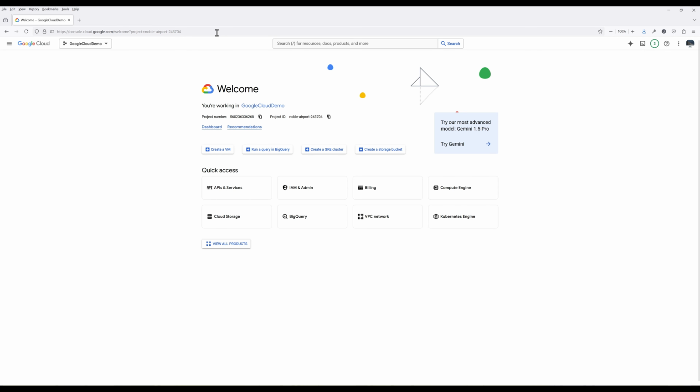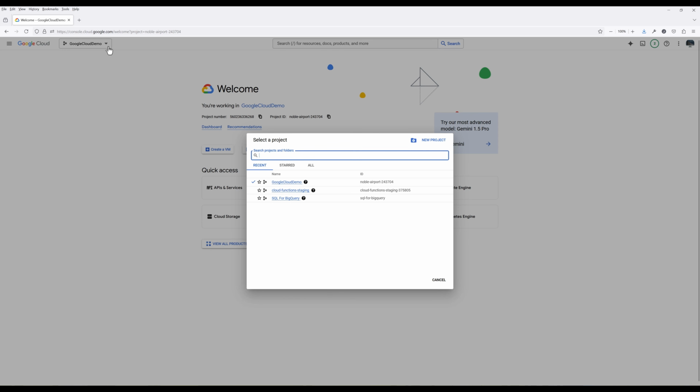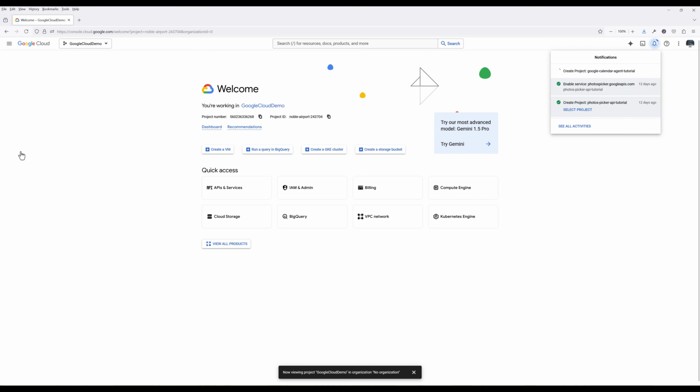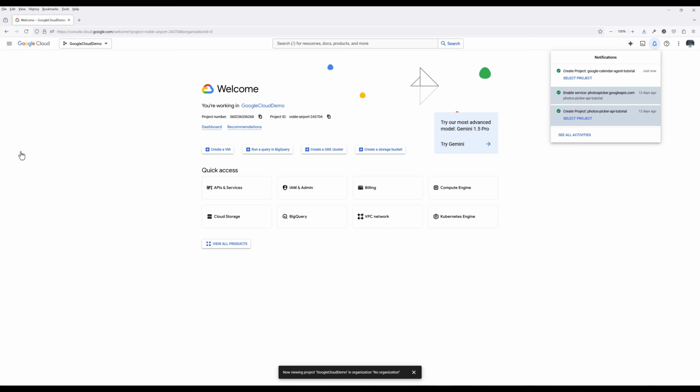Now that you're in the console, let's start by creating a project. At the top of the screen, click the Project Selector drop-down menu and select New Project. Projects in Google Cloud act as containers for everything you set up in the API, keeping configurations and resources organized. Give your project a name and click Create. This might take a few moments to process. Once the project is created, click Select Project.